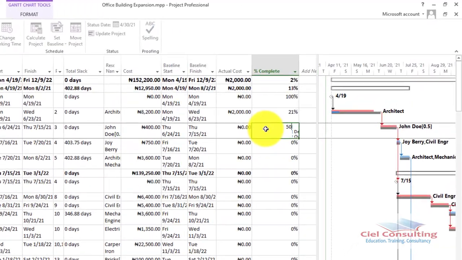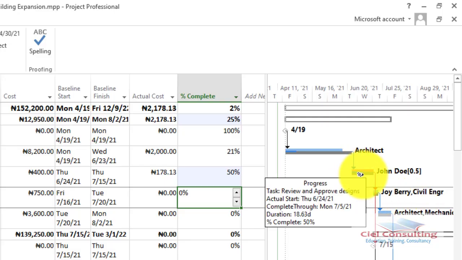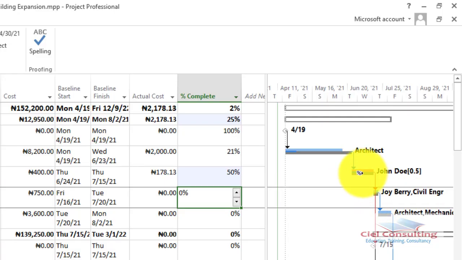So what we simply need to do is we enter 50%. If you notice, the moment you enter 50%, it also shows up here that for this very activity, we have done 50% of the task.